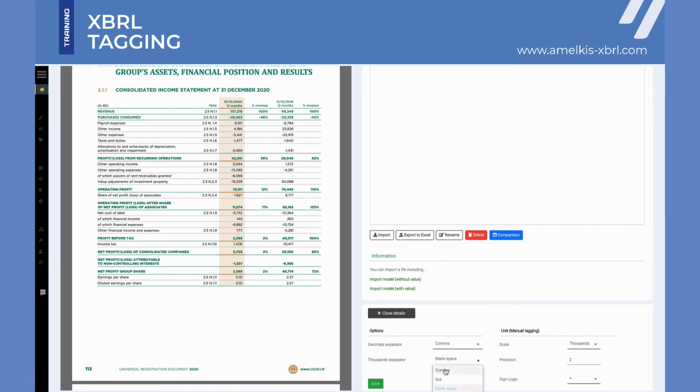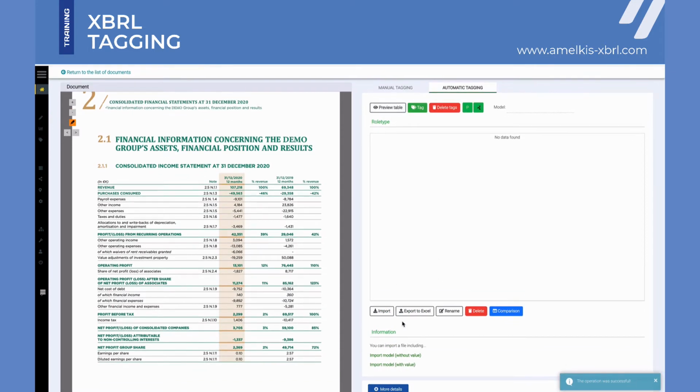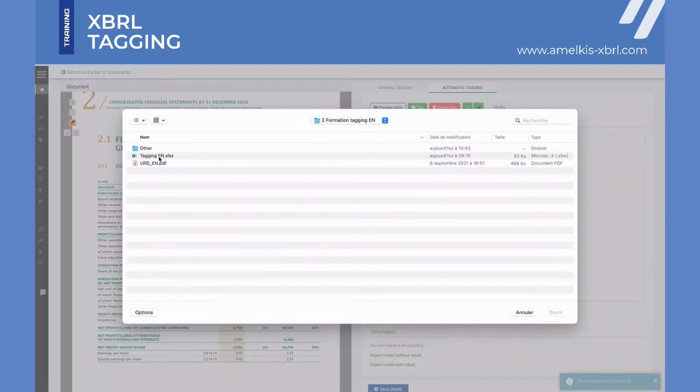Now go to the automatic tagging module. Click on the Import button to import the Excel tagging file. Give your Excel file a name, select it and click Save. All your tables appear in the application.